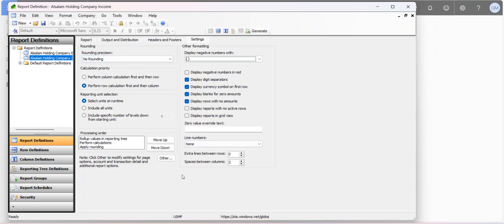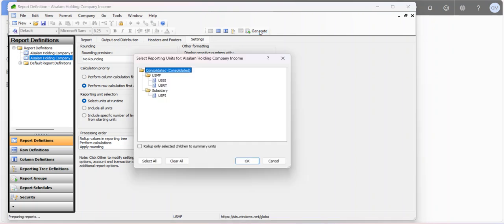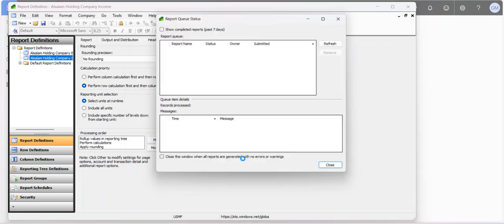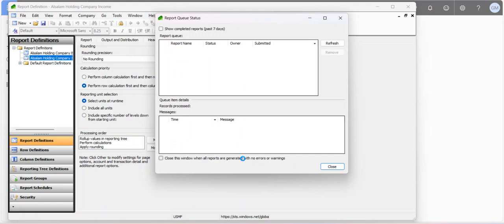Once you have done this in the settings, you click on save, and you can directly click on the generate button from here. Once you click on generate, it will ask for the respective legal entity. So I am selecting all and I will click on OK. Now this report is getting generated from the management report. You can see the report queue status.